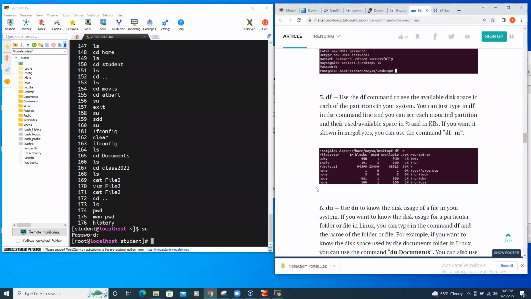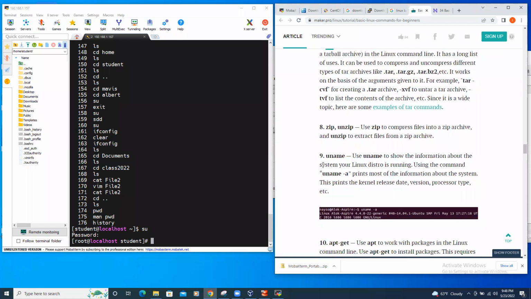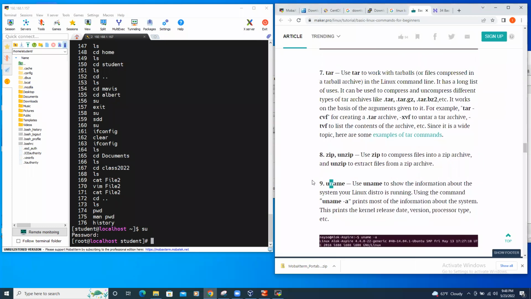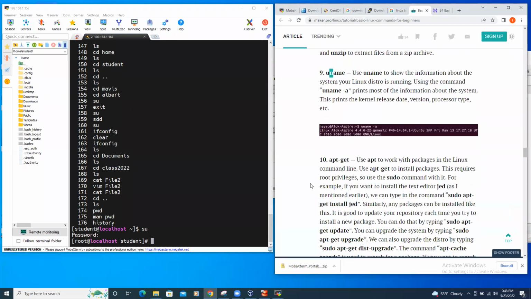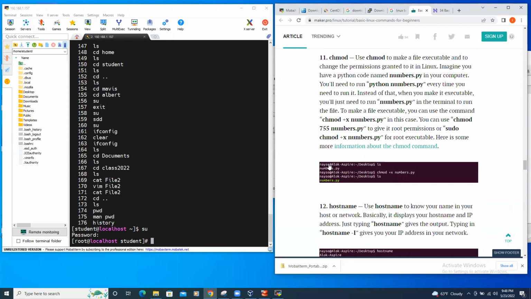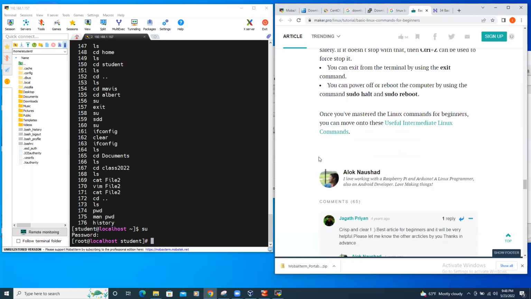So you have a df command, du, tar, which is used to unzip or to zip a file. We downloaded MobaXterm when we had to unzip it. In Linux, you use the command called tar to do that. We'll look at all of these. uname -r to get different inventory information on the system, chmod to change mode or to grant permissions, hostname, ping. Yeah, let me end here.